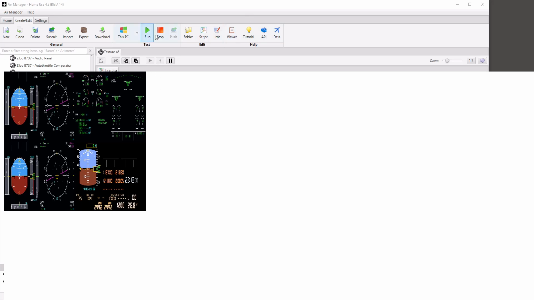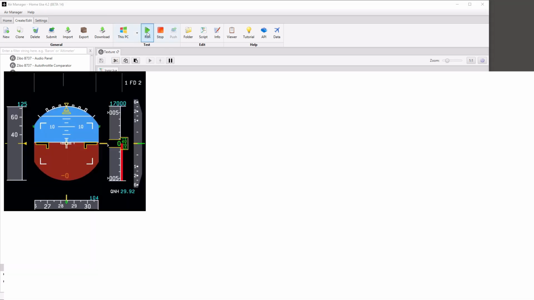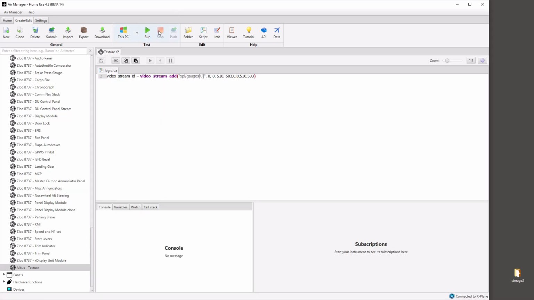So let's stop this and let's add those additional coordinates, and we can set it for 0, 0, and we'll use the same coordinates, so we'll give it a full size, 510 and 503. And if we try that, we'll click Save and click Run. And now you can see we still have our big window, but we have the stream matched up on the right aspect ratio, actually the same size as the actual texture. And there we go. We've demonstrated that we can do that.